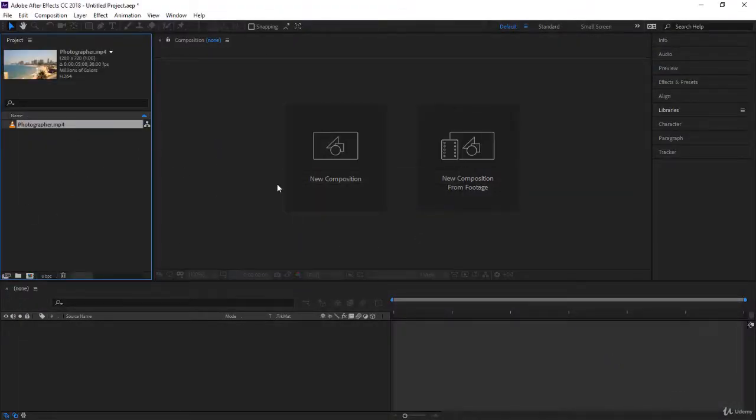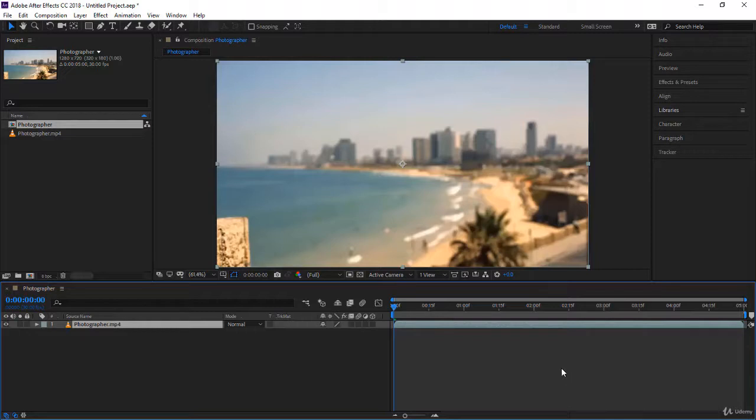Then we want to create a composition. A composition is where you are going to work. It's the container of all the animation and the images and the videos and the effects that you are going to do. To create a composition from this video, just click, drag it and drop it down here, what we call the timeline. So now you have your video in the composition viewer and you have it also in the timeline. And a composition is created for you.